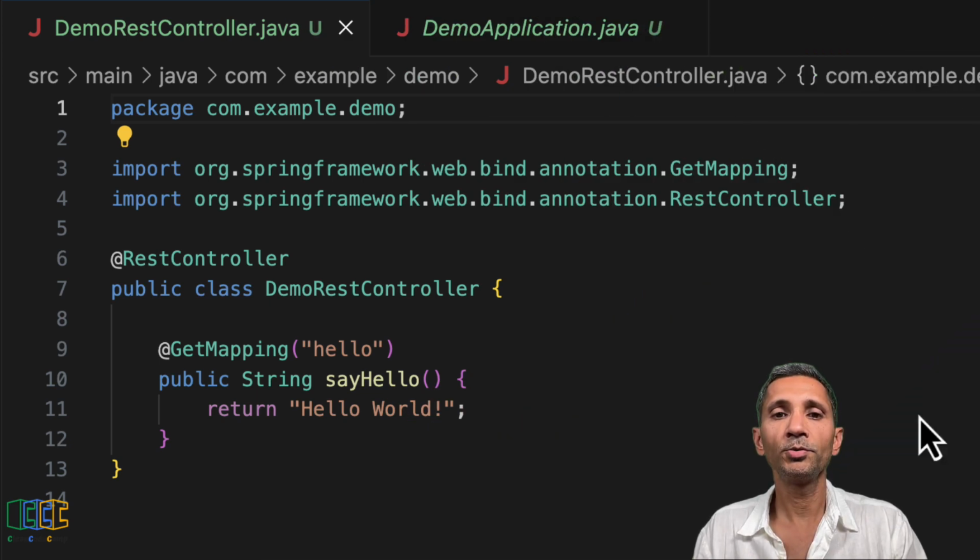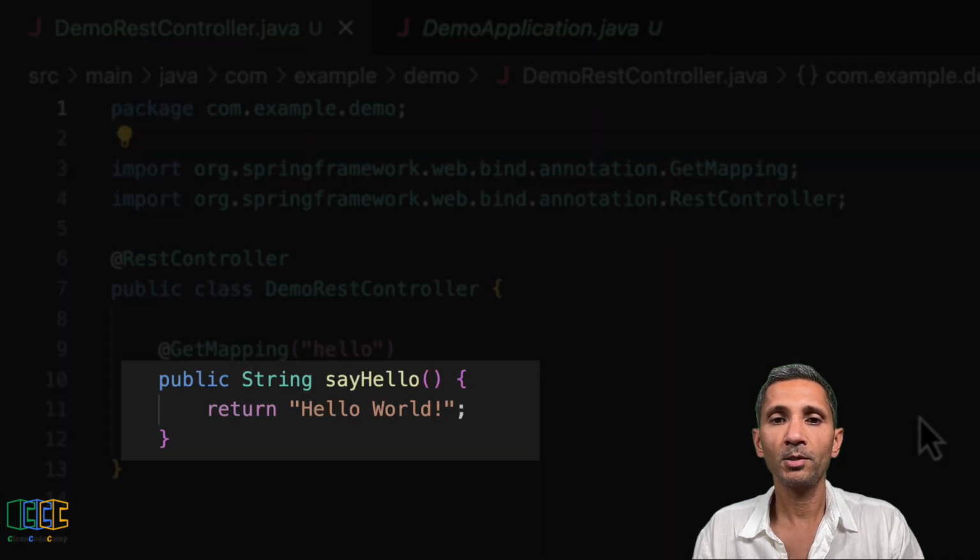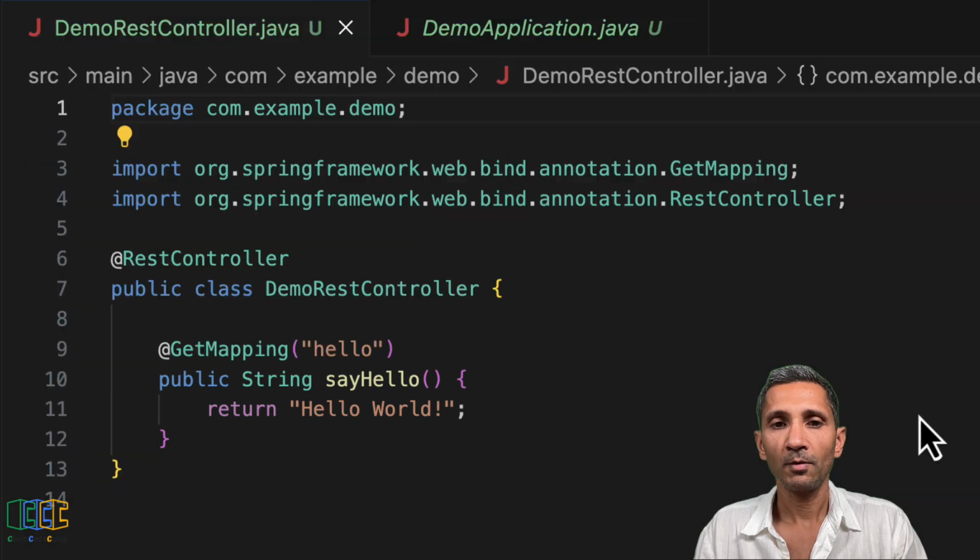Here I have created a new class, DemoRestController. This class is annotated with the annotation @RestController. The class has a method sayHello with the return type String, and it returns a simple string hello world. With the annotation @GetMapping, this class and this method will provide an endpoint /hello to this application.